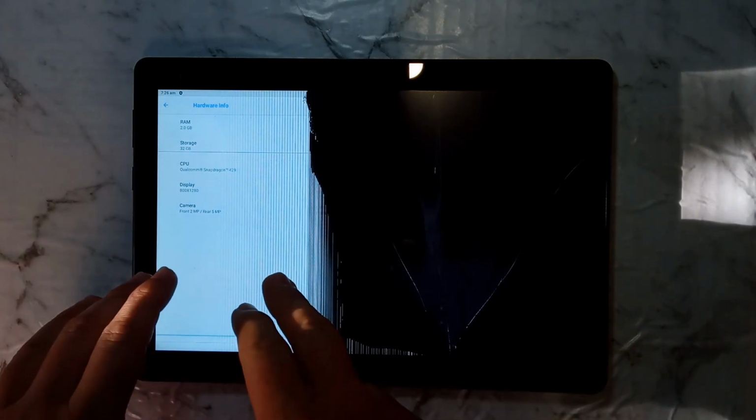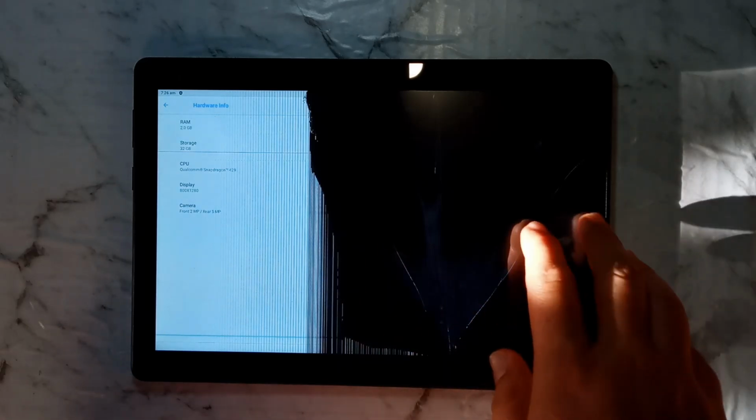Powering it on, we can see the majority of the LCD, as mentioned, is completely damaged. What does work does have lines through it. It's not perfect, but the digitizer is in perfect condition. There is no cracks or damage to the front panel, which is very good. I have tested it and all areas of the touchscreen do work.